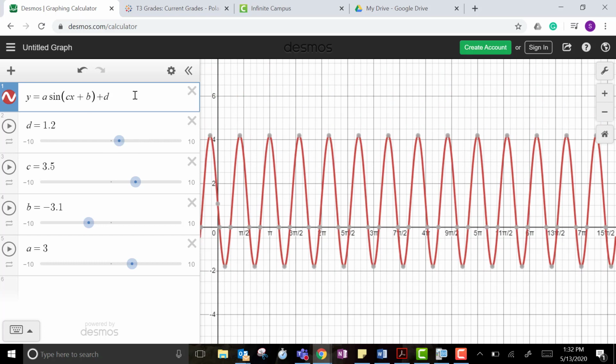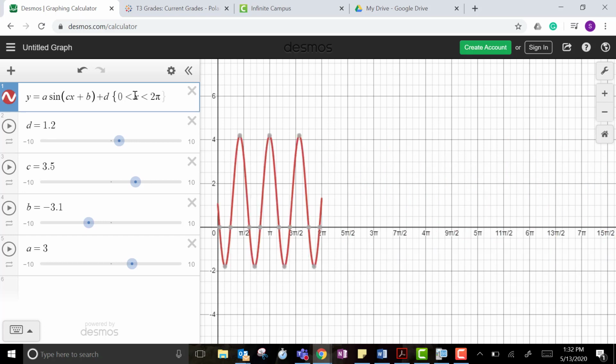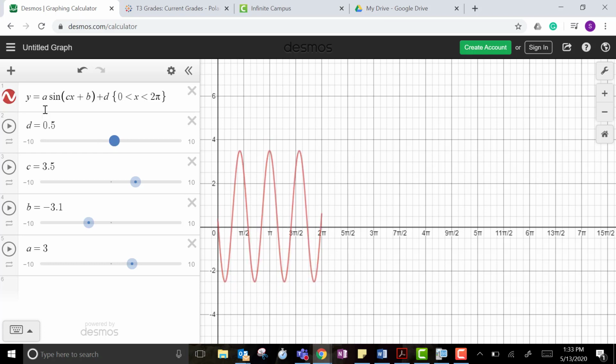Our last thing that we can do here that's pretty cool is we can add a domain restriction. We add a domain restriction by pressing shift bracket to get the curly bracket, and then you can set your boundaries. So let's say that I want to only show from 0 to 2 pi. Now my graph is only going from 0 to 2 pi. And again, I can move this around.